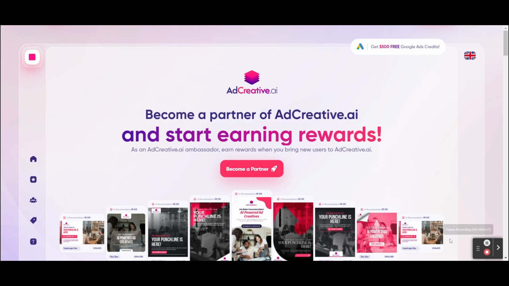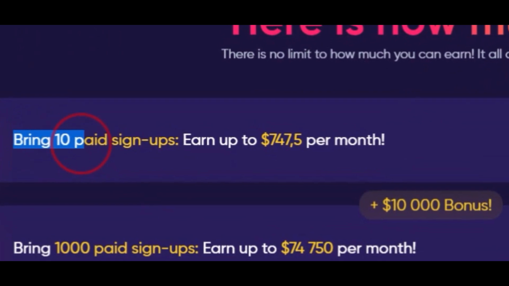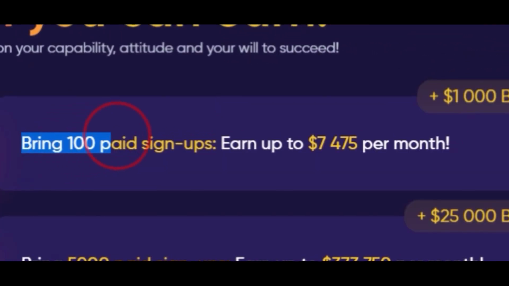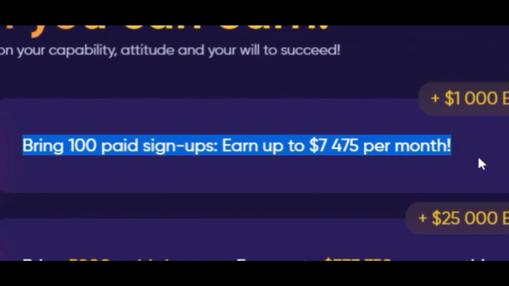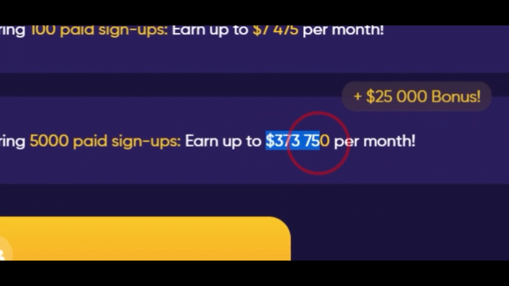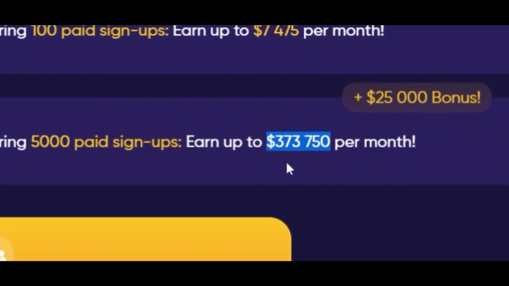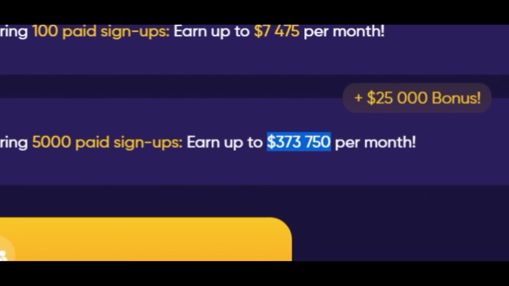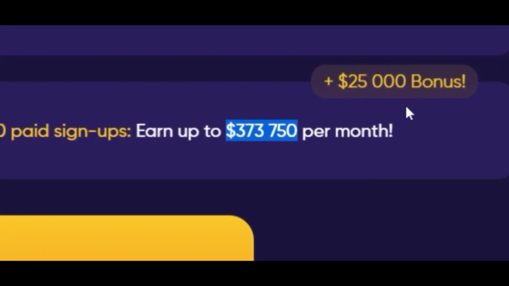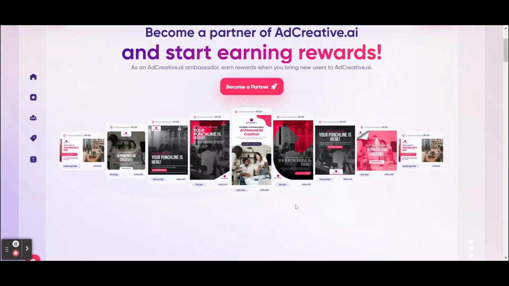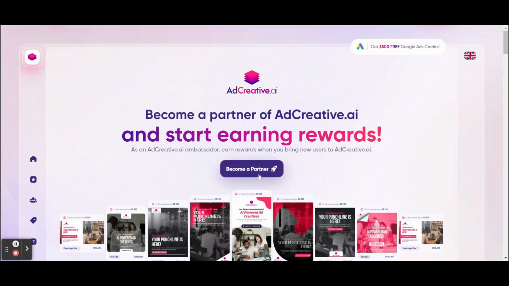Coming down here, you can see that they would pay you $750 after 10 signups, $7,475 after 100 signups, and $373,750 after 500 signups. On top of that, they would give you a $25,000 bonus. Second step is to go back to the top and click the Become a Partner button.